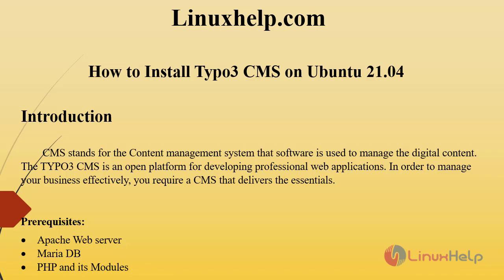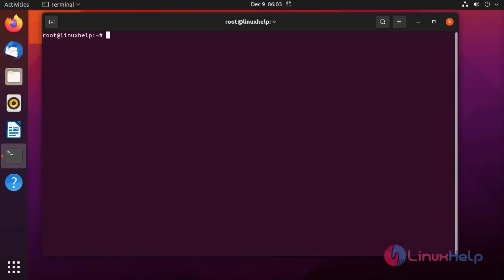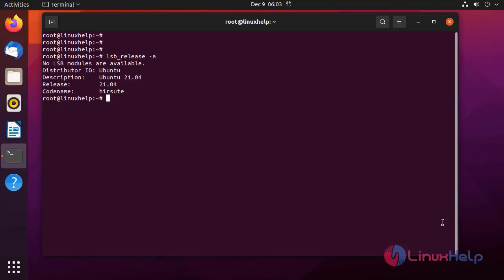Prerequisites for Typo3 CMS are Apache Web Server, MariaDB, PHP and its modules. First, I'm going to check the OS version by using the following command. It is Ubuntu 21.04. Next, I'm going to create a database and user for the Typo3 CMS.